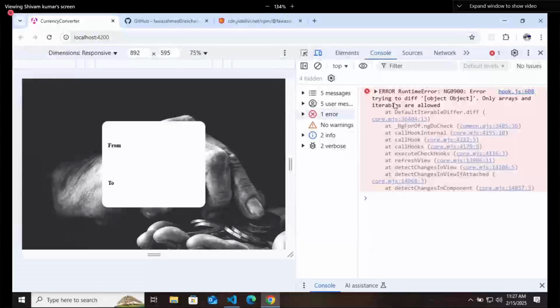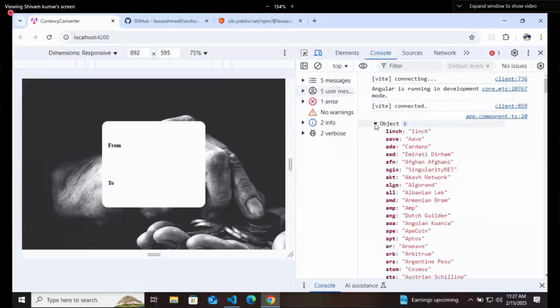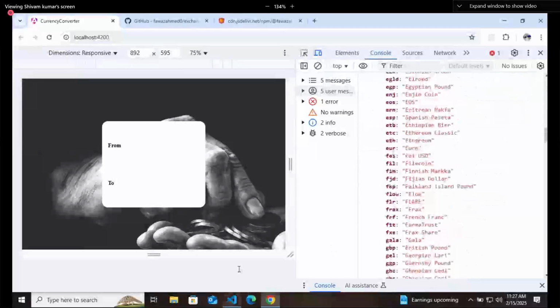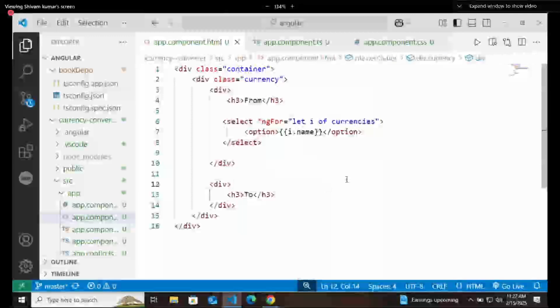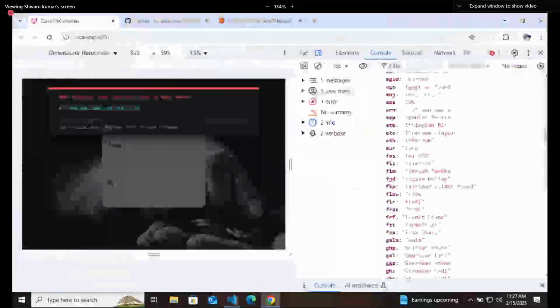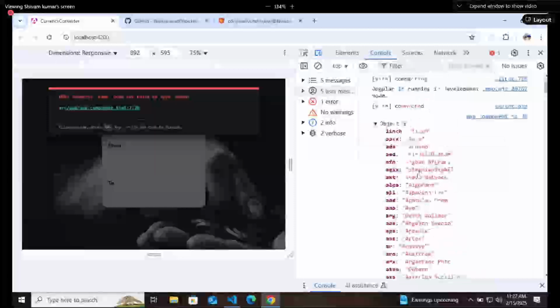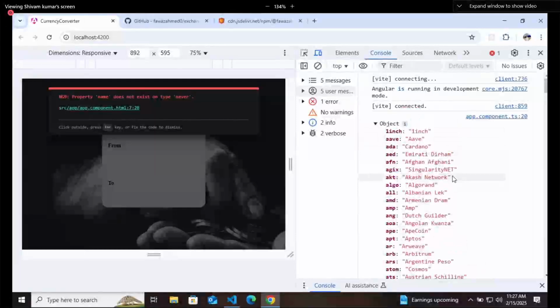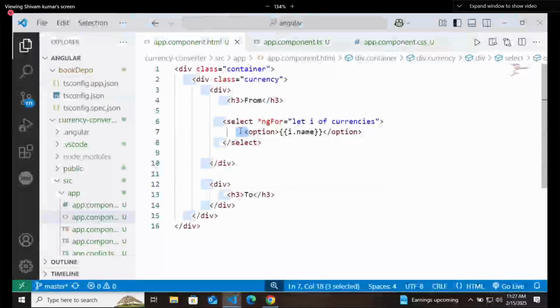So here you need to check how data comes to you. Data comes in this way, I, and these are the data. If I'm writing I dot name, now you will see that property name does not exist. It means that this API is fetching all the currencies, but there is nothing as name.